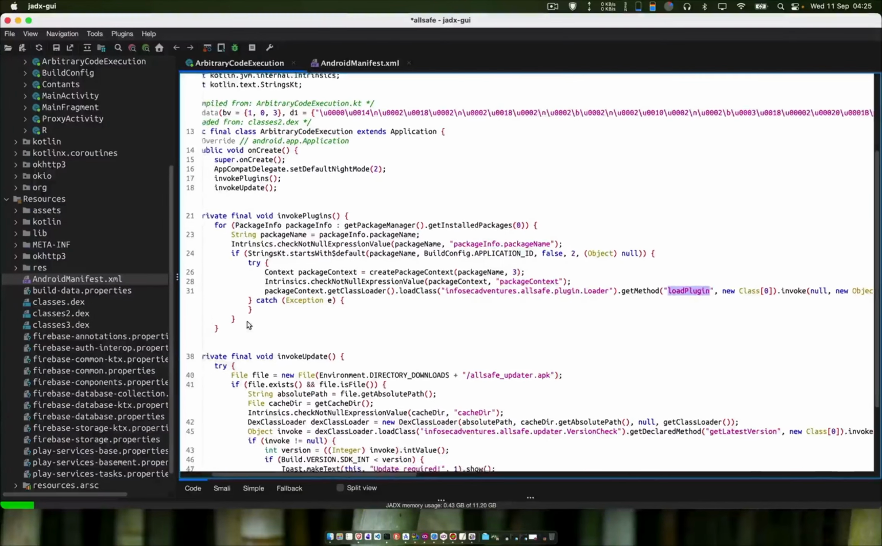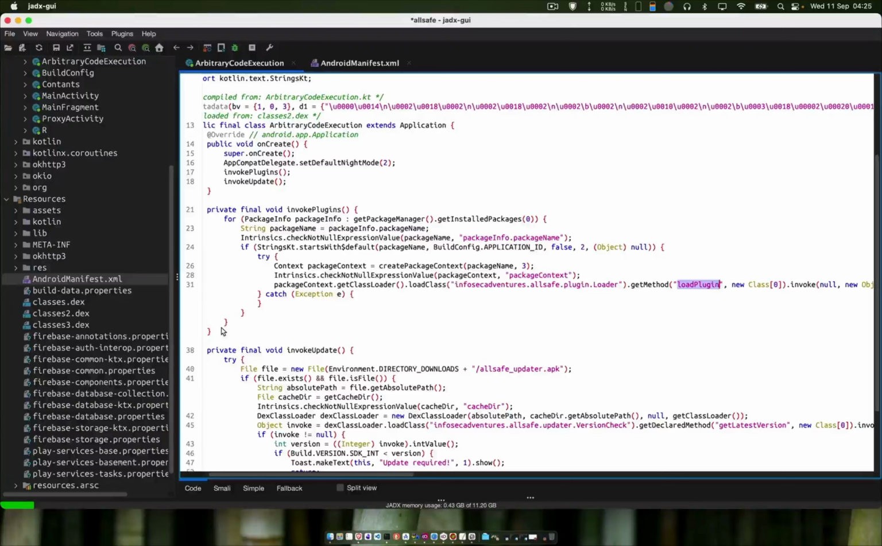So here my application is not at all validating the content of the third-party application, basically the content of this plugin, meaning anyone can create this infosecadventures.allsafe.plugin application, and they can try to perform the code execution. So let's check how we can do it.